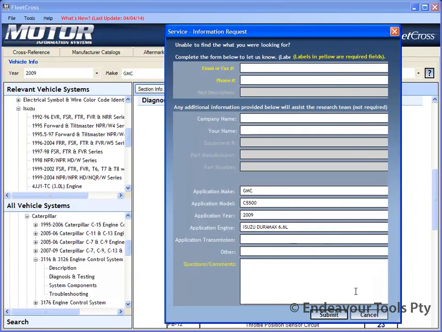When this Service Information Request form appears, we complete it, especially where we see the yellow text for email or fax number, phone number, and questions comments. And then click Submit. This form is received by our Truck Service product team, who will do the necessary research and get back to you by fax or email with the information you need.